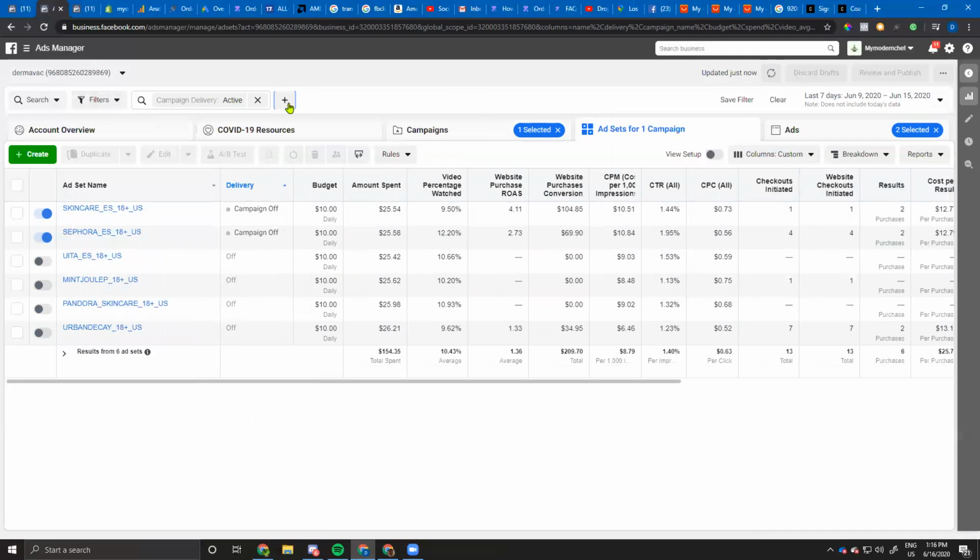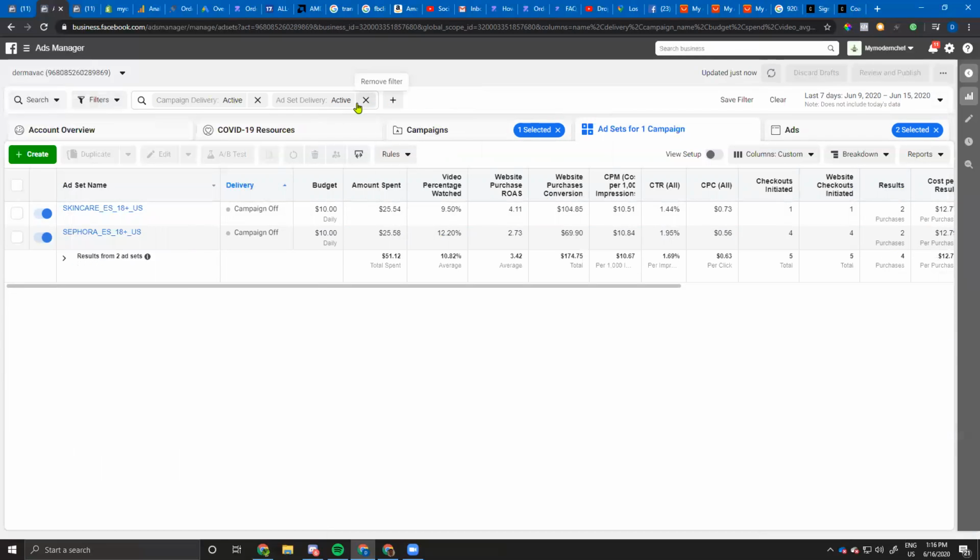Let's just go ahead and set up some quick filters here. Ad set is active, so that way we just limit our view. And then ad delivery is active, because this will give us a more realistic look.